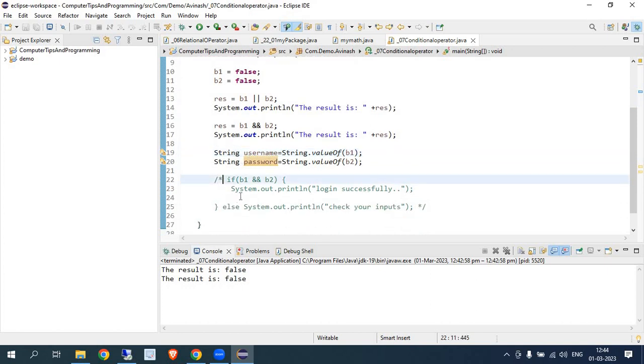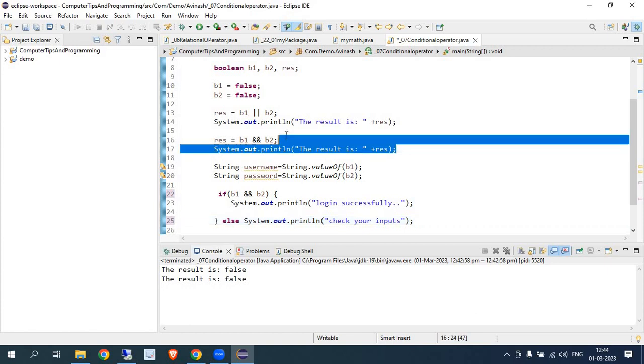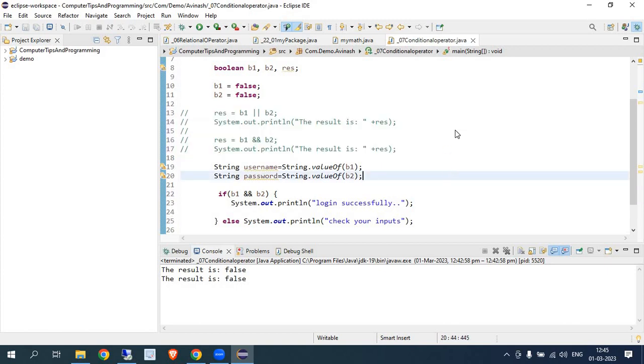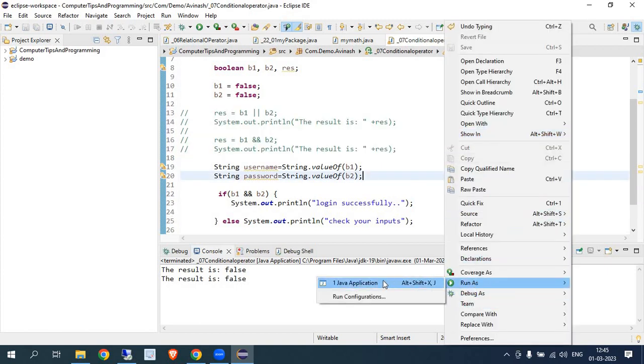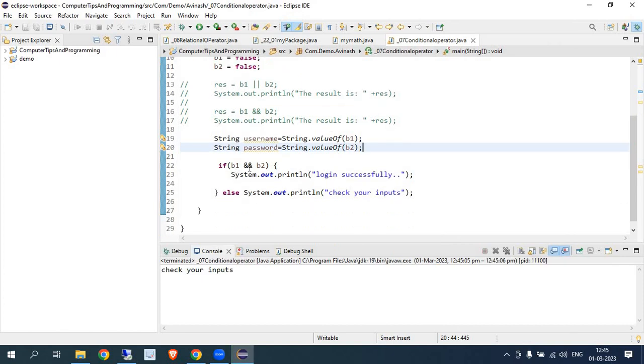Now let's uncomment this one and check your result. See here what I have passed: I have given the and, and I have passed false here, so it will give the false value to you. Let me comment this one so you will not get confused. Now save it and run this one. I have written here that if your b1 and b2 both are correct, then you will log in successfully, otherwise check your inputs.